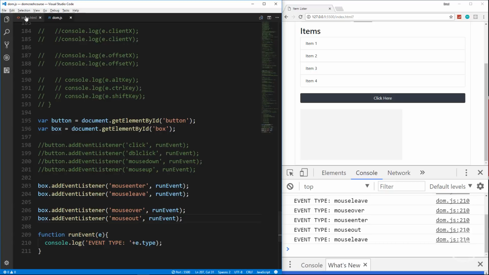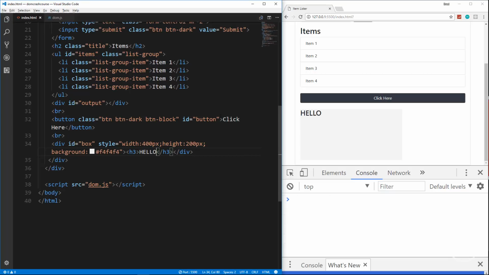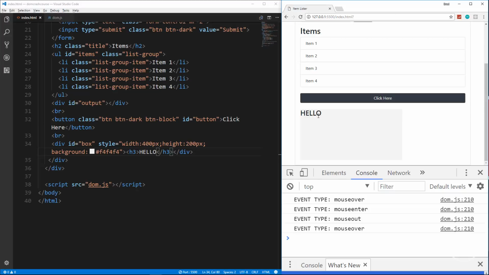Well, the difference is if this element has something in it, like let's put in, we'll put in an H3, and we'll just say hello. All right. So if we enter, okay, both are going to fire off, mouse over and mouse enter. Now, if I go and I go hover over that hello, that child element, you'll see that.